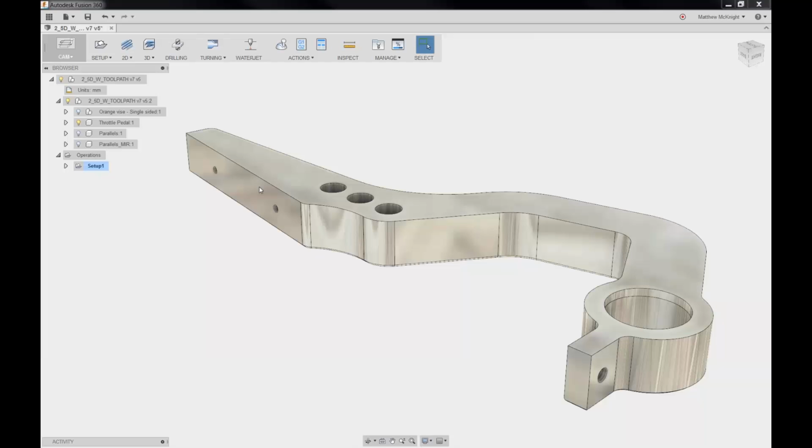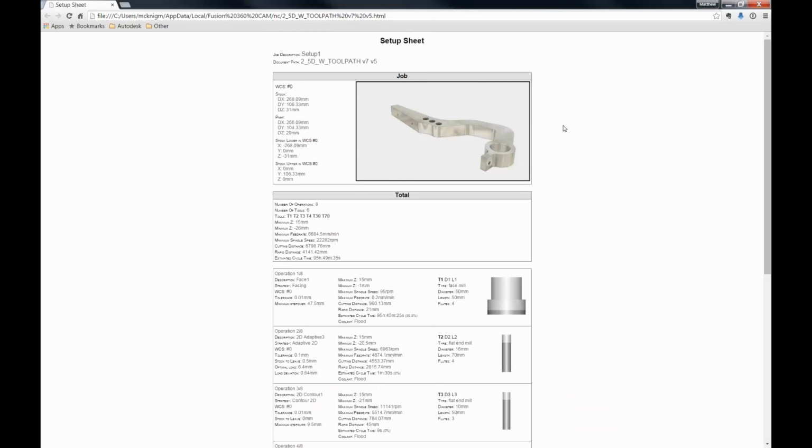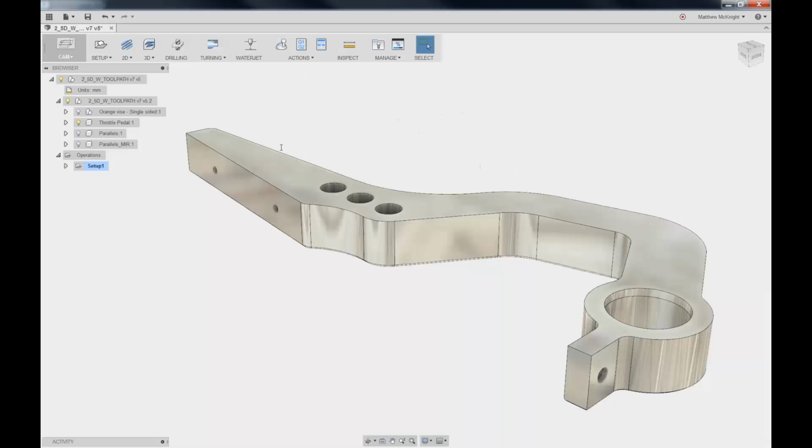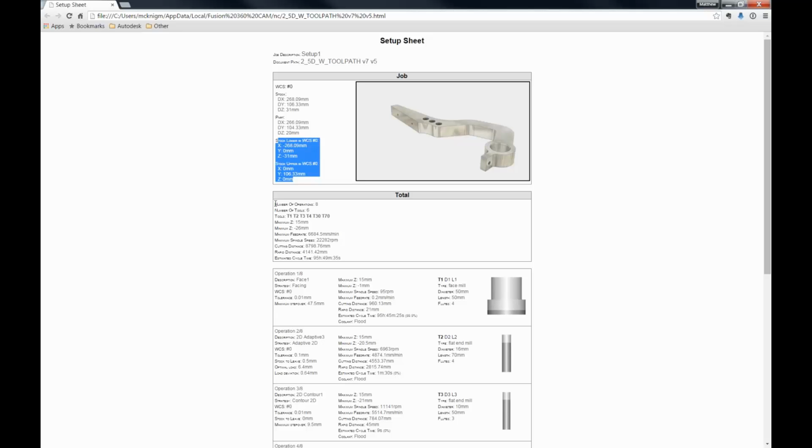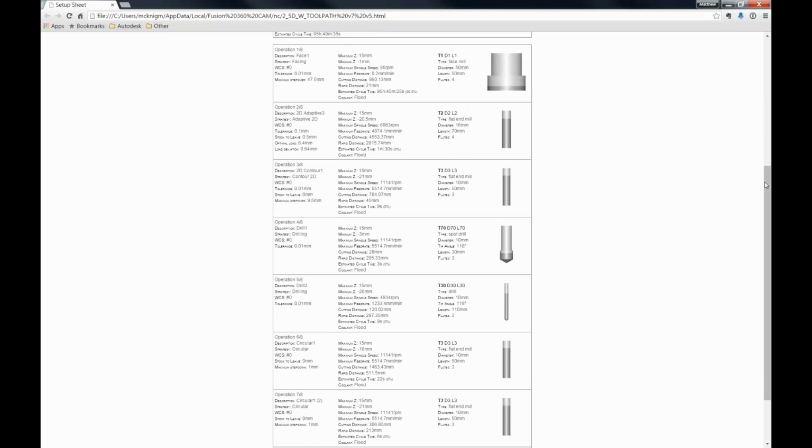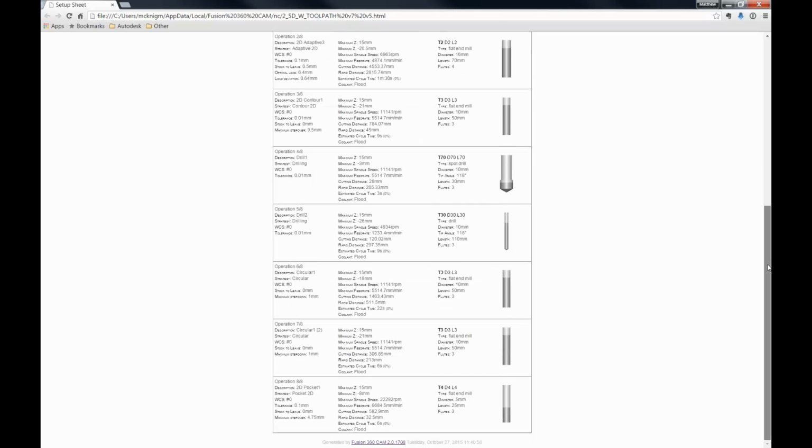and in Chrome it's opened up an HTML setup sheet. So this setup sheet shows all the information specific to the job. So we've got our setup job description, we've got our document path of what the file is named. We've got stock size, coordinate systems, we've got the coordinate system locations, we've got the number of operations, the number of tools, the tools that you need, the maximum Z and minimum Z directions, the feed rates, cutting distance, rapid distance, estimated cycle times, and then if you go down we've got a whole range of tools that we're going to use and all of the specifics associated with them.